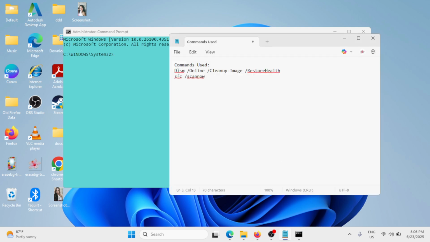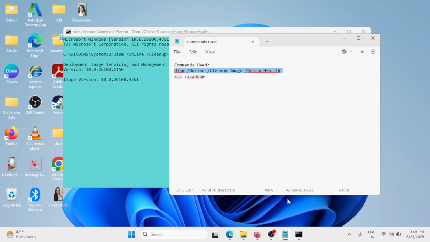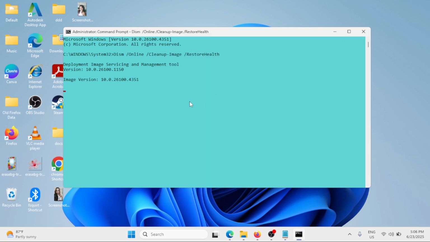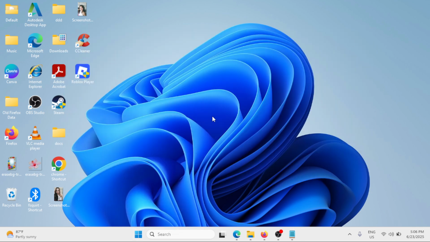Then here, simply copy these commands, which will be posted in the description box below. Control V and hit Enter. Then wait for the process to be done. So if the DISM scan has been done, copy the second command, which is the SFC scan. And once all the commands have been completely done, do not forget to type exit in the command prompt window. Then right-click at the Start button, shut down or sign out, and restart.